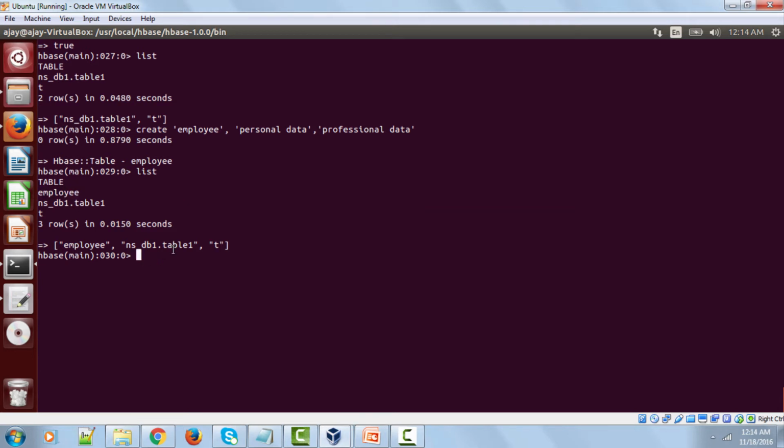So our next task is to enter the data inside this table. It is very simple. We have to use the put command. The put command is used to create the data for the table. So put, then in single quotes, the table name. My table name is employee.